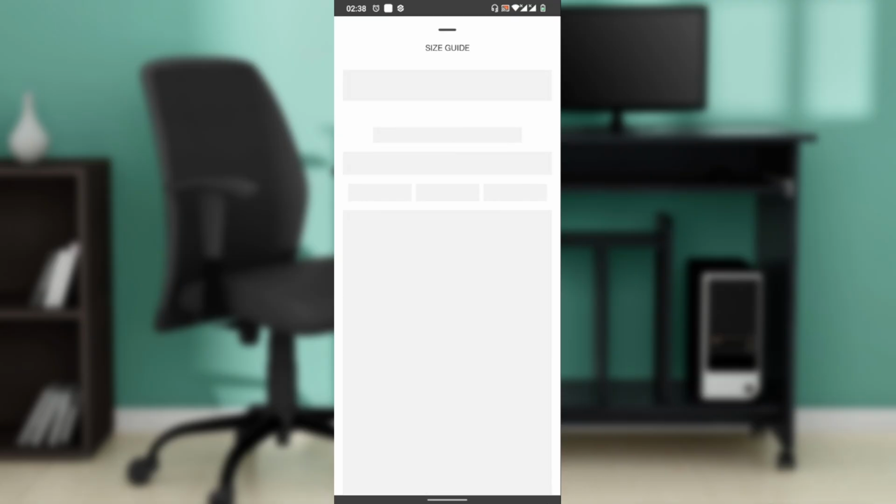Now, within the size guide, that's this window, you'll find measurements for various sizes. Now, compare these with your own measurements to determine the best fit. Remember, sizes can vary between different styles and collections.